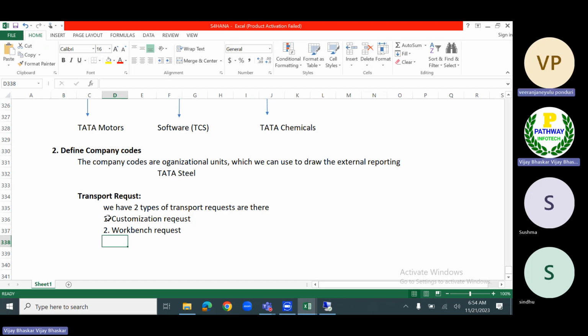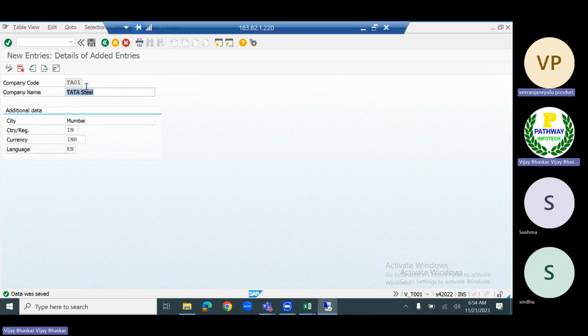So we are the functional consultants. Once we do the configuration in the system, we will generate the transport requests. So the configuration changes will be associated with the customization transport request. Let me show you that one.